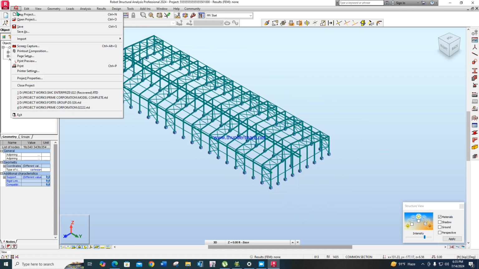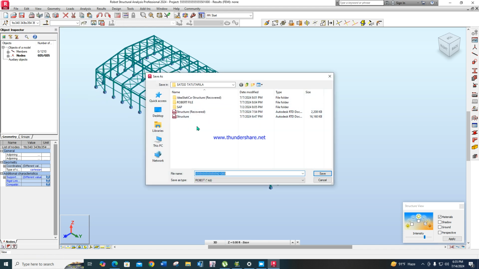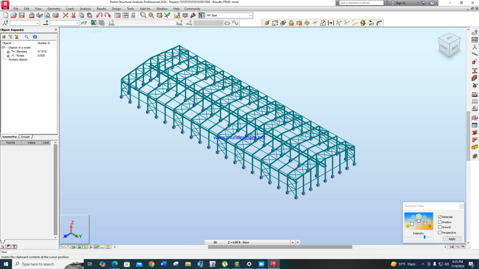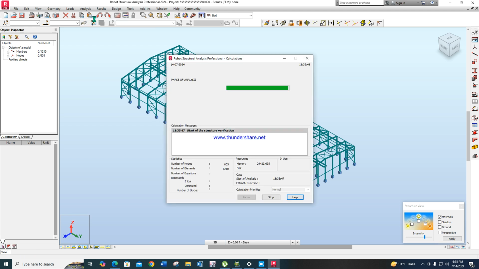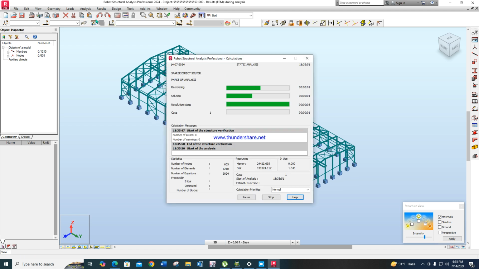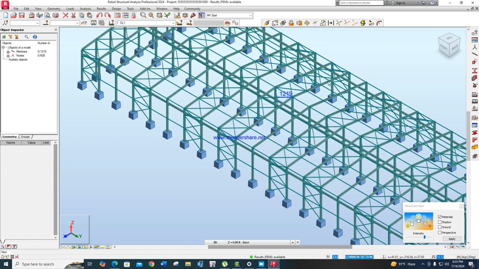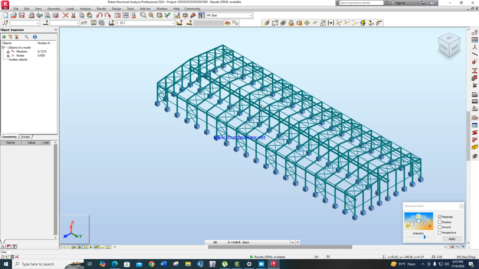After deleting them, we will save this model here. And after making the model, we can test whether there is any error or other warning. So we can use calculation. There is no error or warning. It is a good model to design or to apply the load.